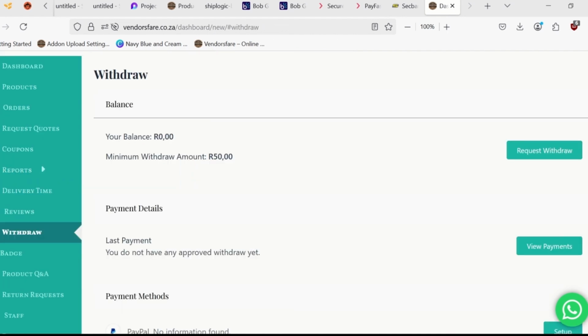Withdrawal. Welcome to your wallet. From here, you'll be able to do your withdrawals. Your final amount will become available as soon as the sale is completed. You can request a withdrawal into your bank account that you have provided. Please note that the minimum withdrawal amount is 50 Rand.